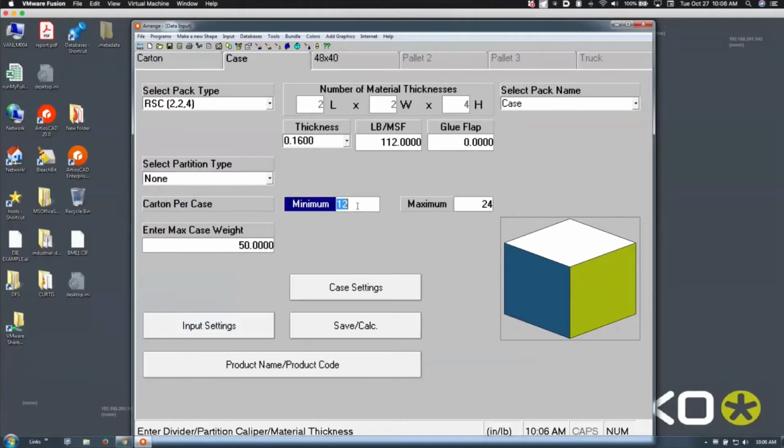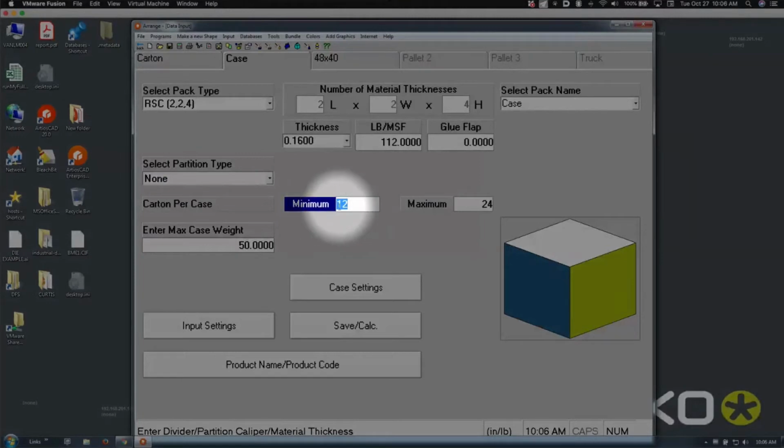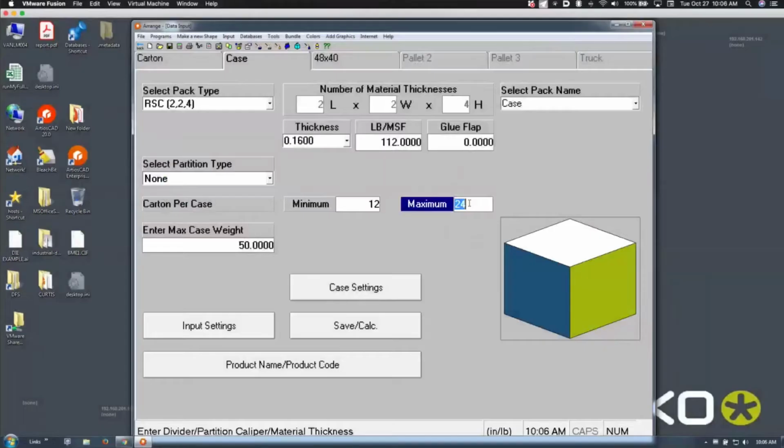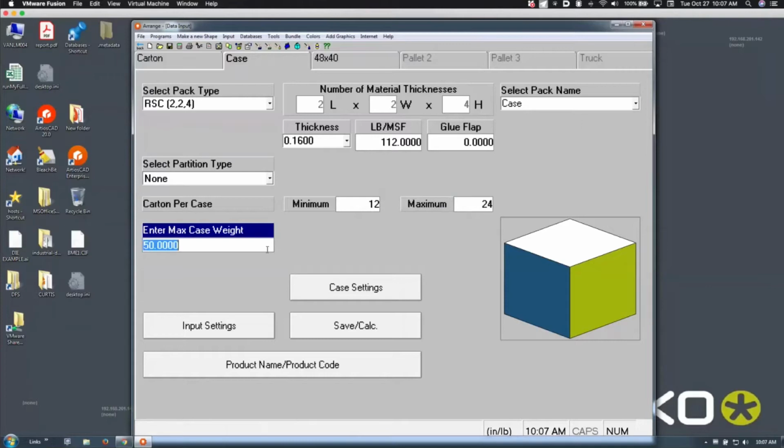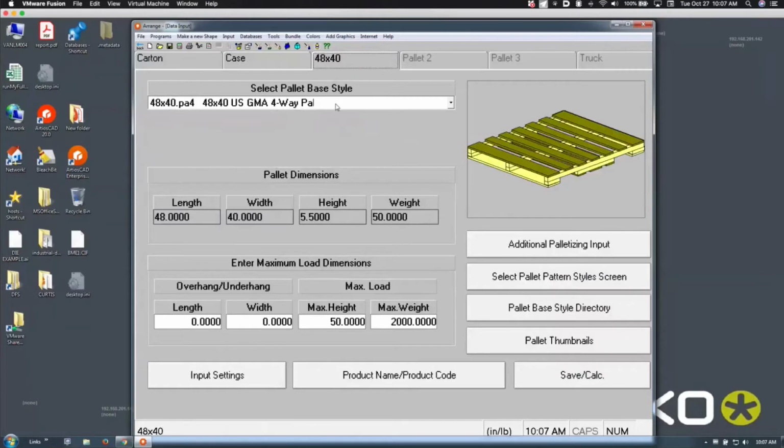A very important option here is for me to specify the minimum and maximum amount of primary packages that I want to put in this shipper. If I am pretty flexible, I can give a range here. In this case, I want anywhere between a dozen and 2 dozen. If you really want to restrict this, you can easily say minimum 12, maximum 12. I want exactly 12 per case. A total case should not exceed 50 pounds in weight, and I'm using a standard 4840 pallet.